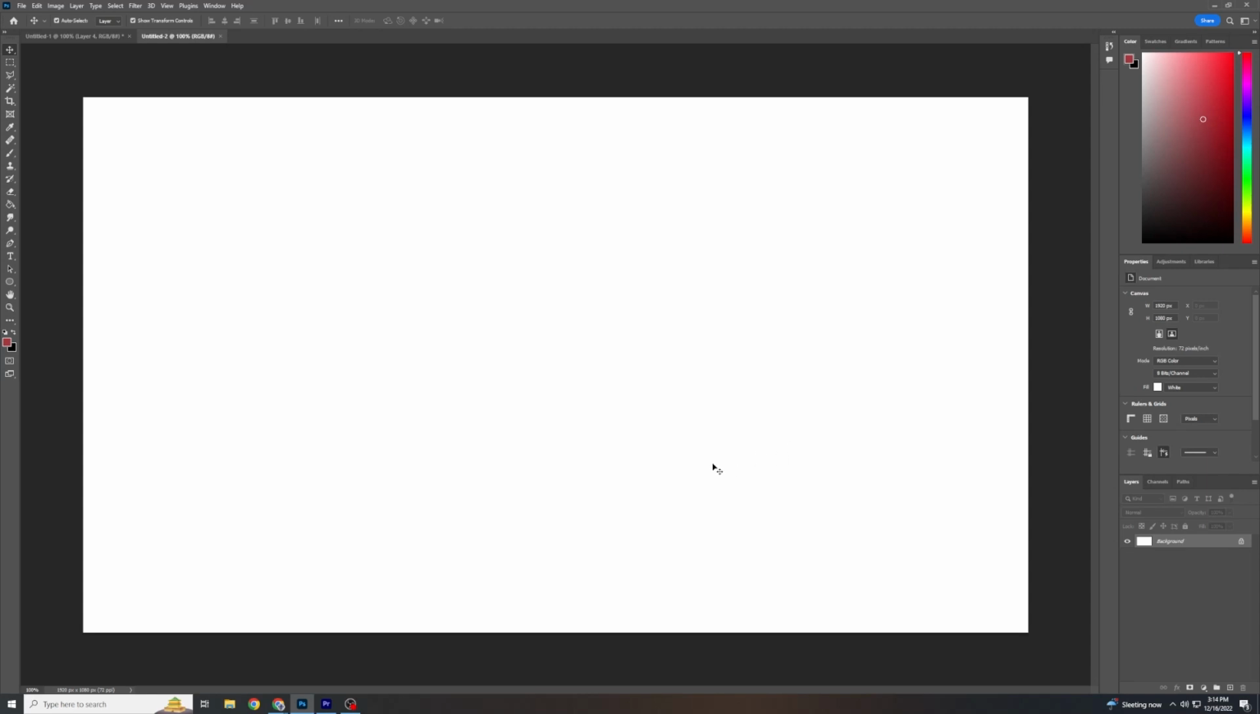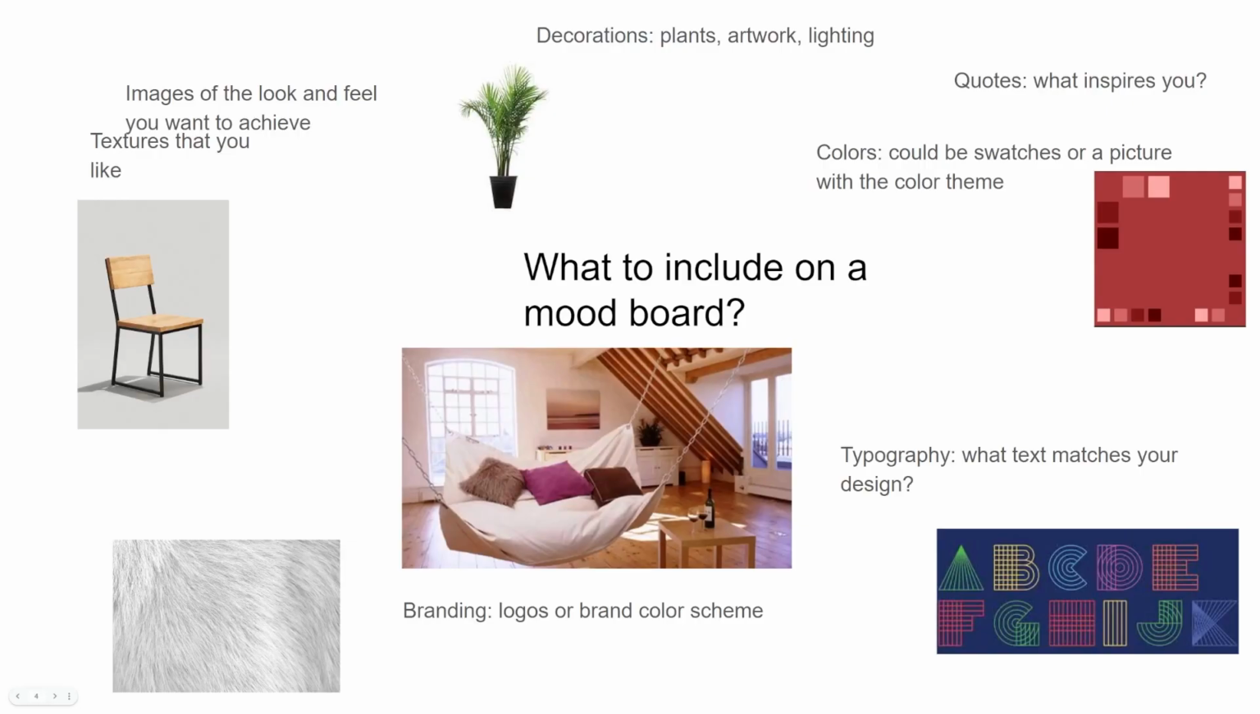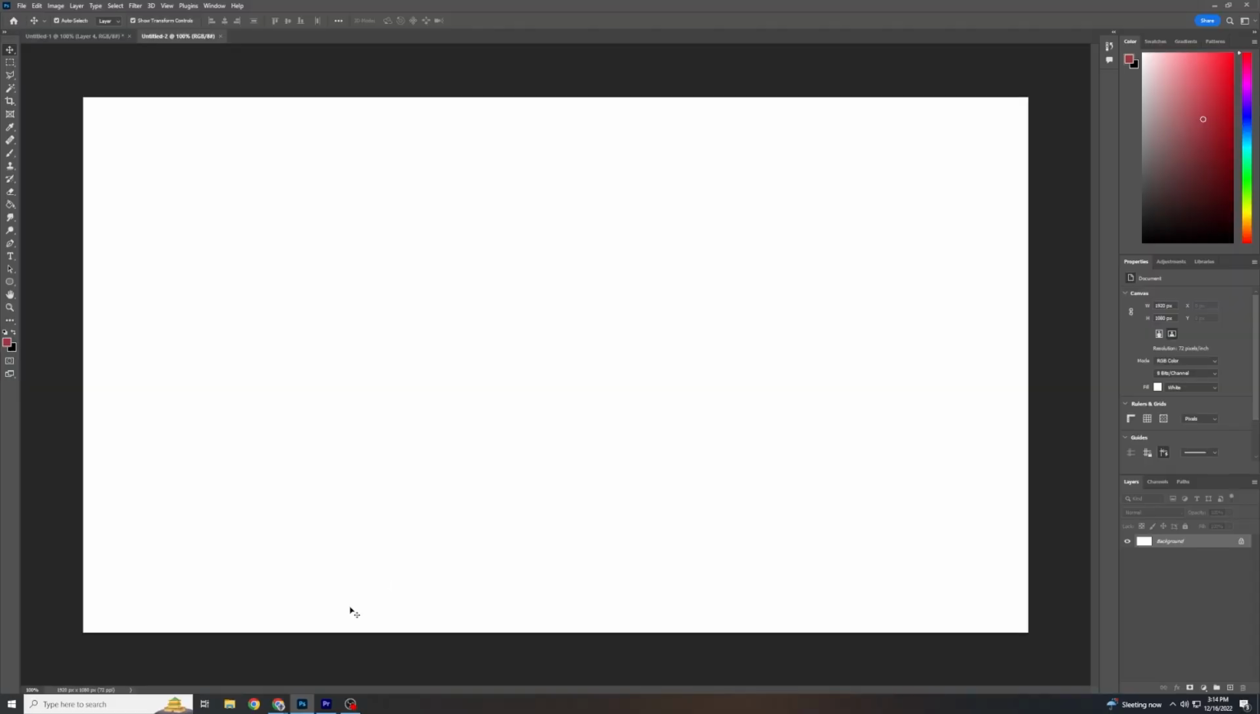We need to collect some images for our mood board. We are looking for images that capture the look or feel we want to achieve. We should include an image of a color palette that will be used throughout our design. We can also include some photographs of texture to add some visual interest to the mood board. We are going to choose a font that we like and that matches our design. We might include some branding such as logos or color schemes. And lastly, we're going to put in some images of any decoration that will contribute to the overall atmosphere.